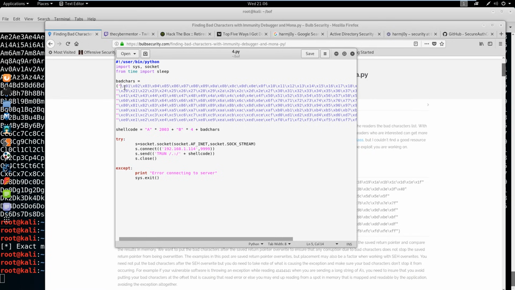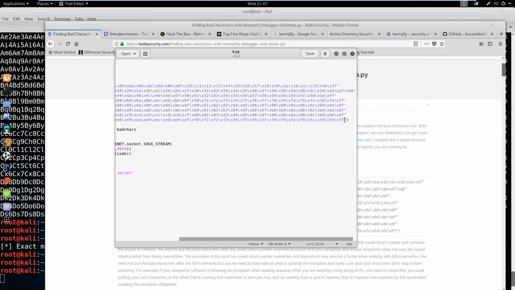By default, 00, I believe, is a truncate. So that just means it cuts off, right? So we don't even want that in there. We just know it's bad by default. But I always start with 01, and I run it all the way through FF.